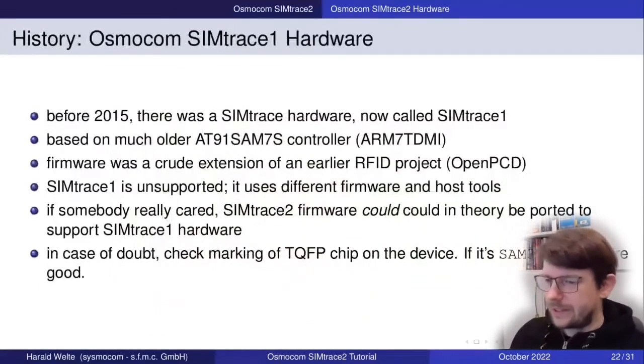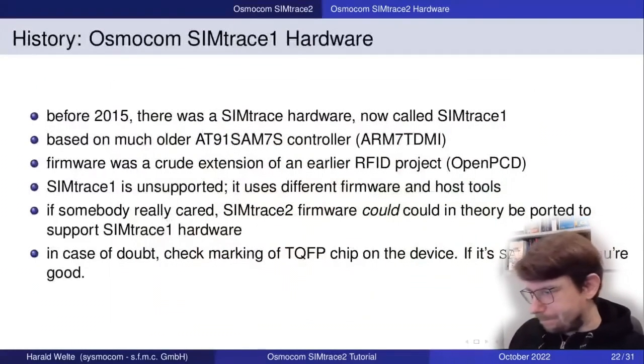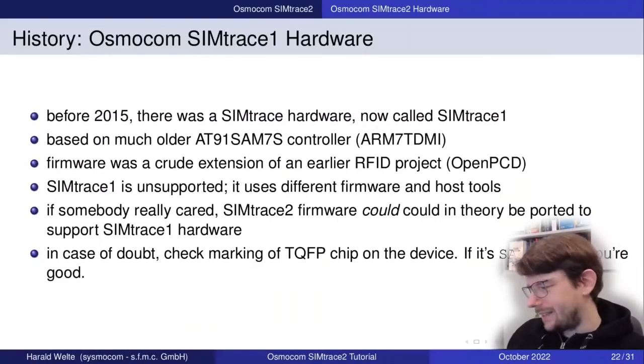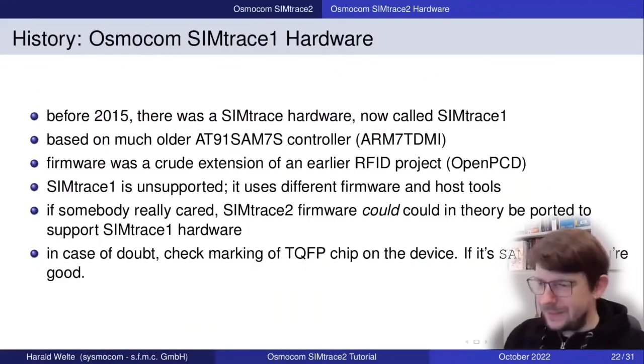So, quick historical intermission. This was the SIMtrace2. Before 2015, we also had a SIMtrace device that was just called SIMtrace. To clearly distinguish it, we now call it SIMtrace1 to distinguish it from the SIMtrace2. Hardware-wise, it's pretty much the same, but uses an older microcontroller. And the firmware was a completely different project that was a strange fork of another earlier project that has nothing to do with SIM cards.